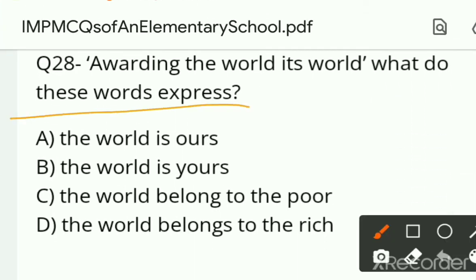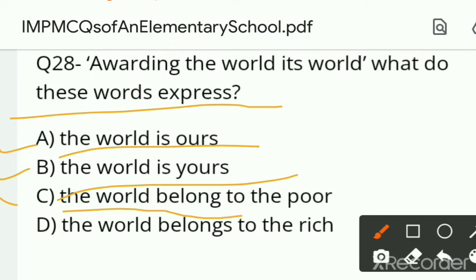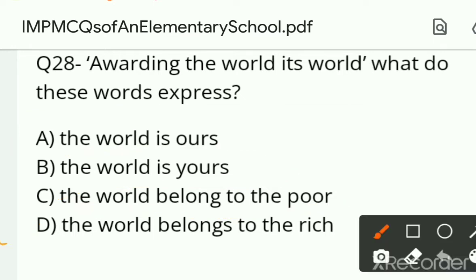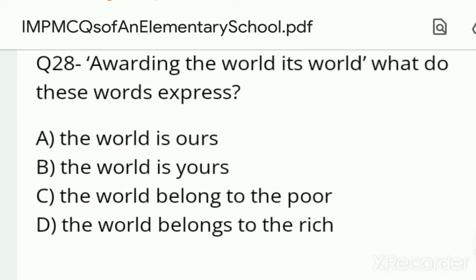Next, avoiding the world, its world. What do these words express? A, the world is ours. B, the world is yours. C, the world belongs to the poor. D, the world belongs to the rich. Yes, option D is the correct answer. The world belongs to the rich.